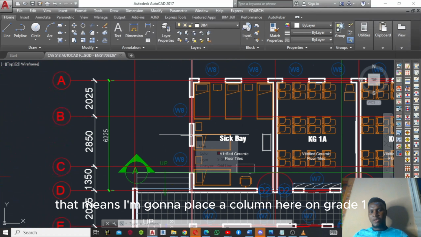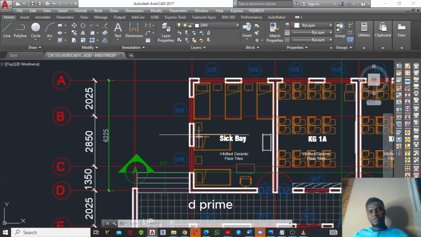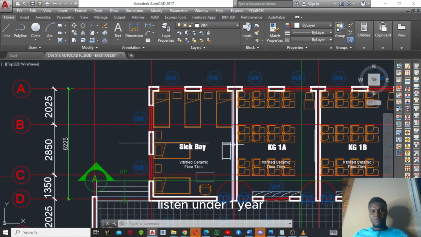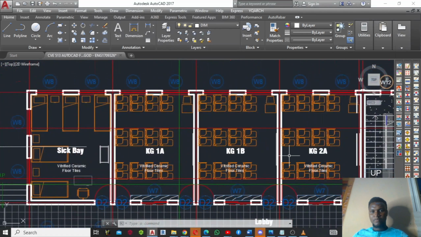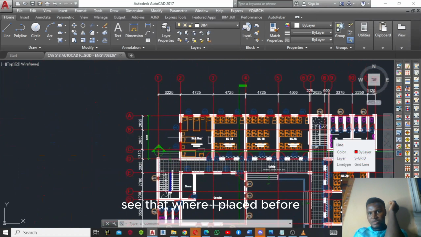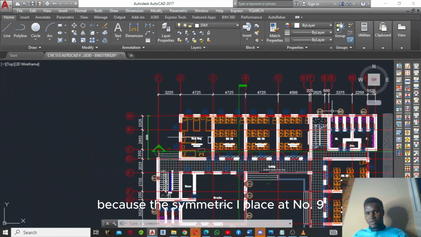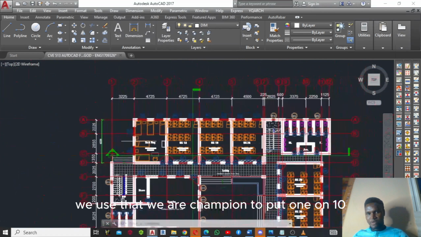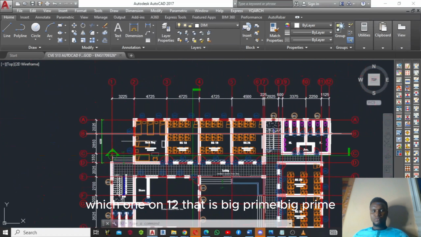That means I'm going to place a column here on grid B prime. Place another one here, and another one here. You can see all my columns, I'm hiding them. Place another one here, and another one here. Where I placed one before at number 9, because it's symmetric, this time don't place a column on it. We'll ignore 8 as before, so still ignore 8. Please put one here on grid 10. Put one on 10, put one on 12. That is B prime.